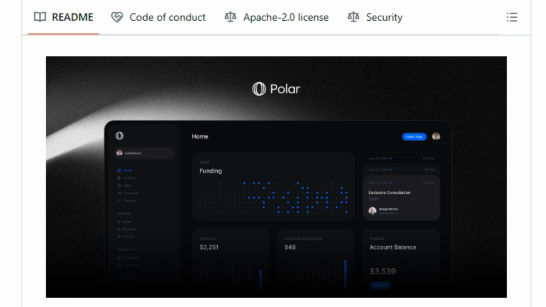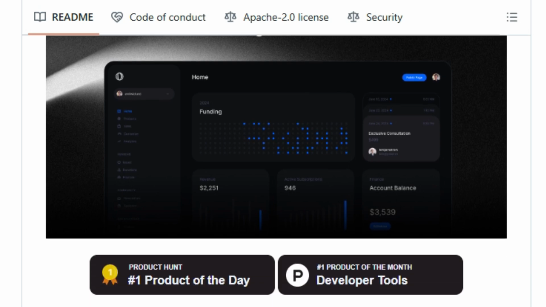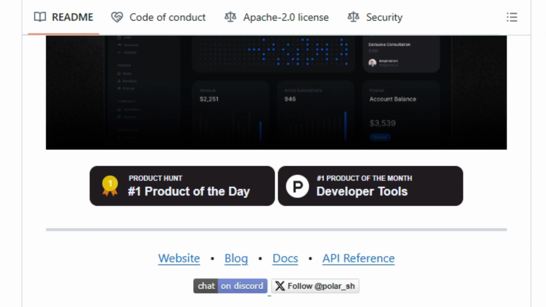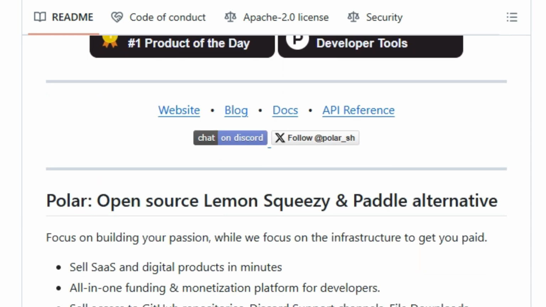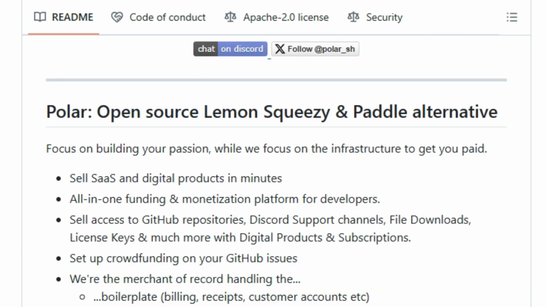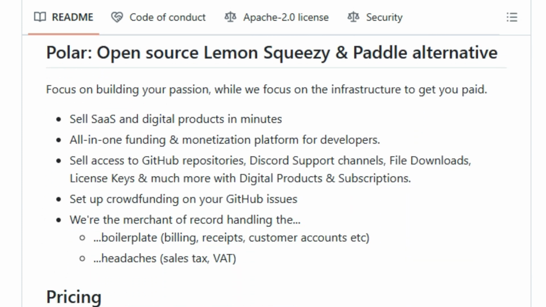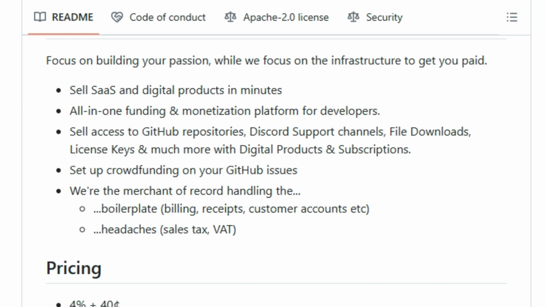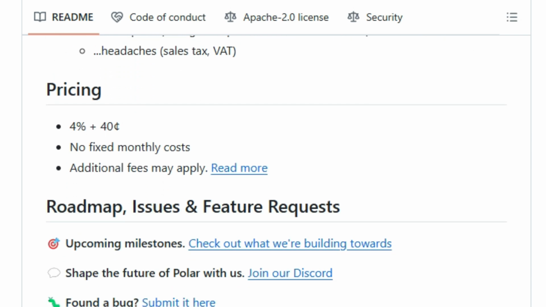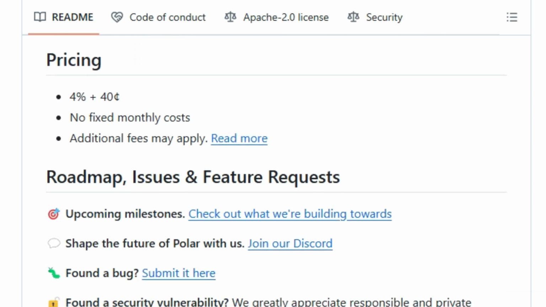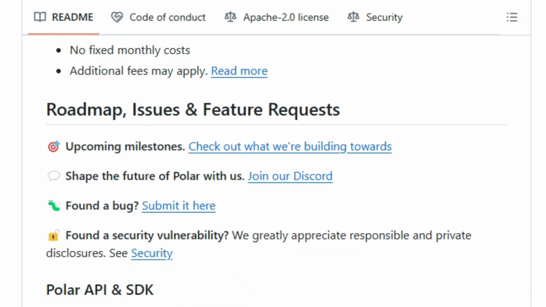Polar is an alternative to platforms like Lemon Squeezy and Paddle. Polar handles the boilerplate, such as billing, receipts, and customer accounts, and the headaches, like sales tax and VAT. It does this while operating with a transparent pricing model of 4% plus 40 cents per transaction, and no fixed monthly costs. It has a public API and webhook API for integrations, and SDKs for JavaScript, Node.js and browsers, and Python. You can integrate Polar on your docs, sites, or services.